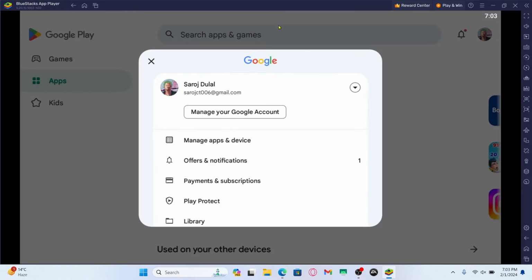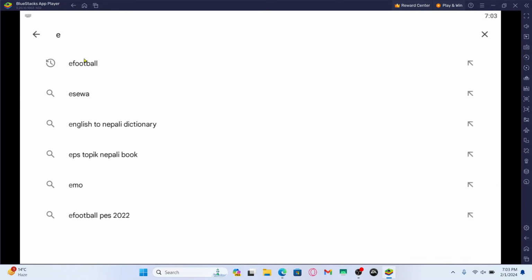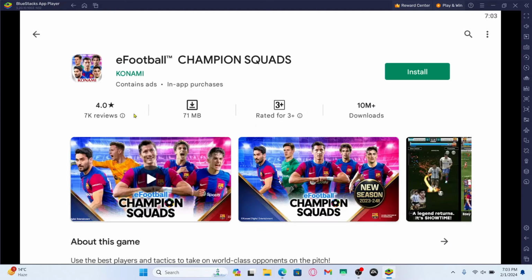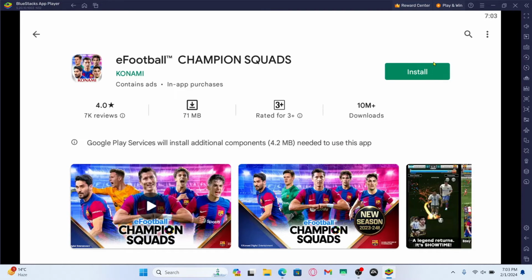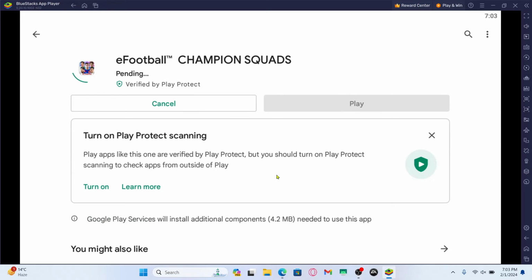Just use your Google credentials, and once you are logged in, you can tap on the search box and then type in eFootball and start your search. Once you find the eFootball game, go ahead and tap on it and you will see the install button. Just tap on the install button and this will begin the download and installation of the eFootball game on your PC. Just wait for a while until the installation is completed, and when the installation is done, you will see the play button. So tap on the play button and this will open up the eFootball game on your device.